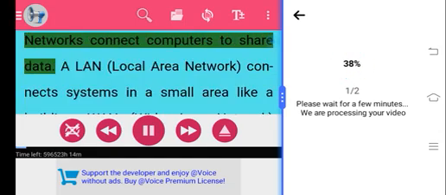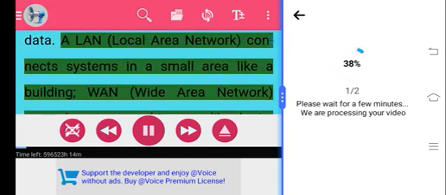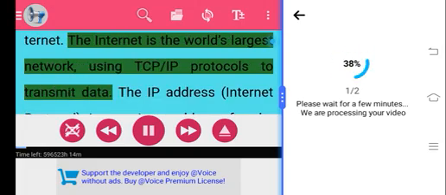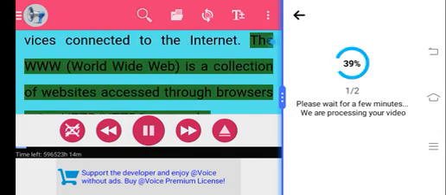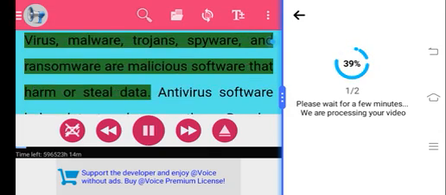Networks connect computers to share data. A LAN, local area network, connects systems in a small area like a building. WAN, wide area network, spans large geographic areas like the internet. The internet is the world's largest network, using TCP/IP protocols to transmit data. The IP address, internet protocol, is a unique address for devices connected to the internet. The WWW, World Wide Web, is a collection of websites accessed through browsers using HTTP/HTTPS protocols.